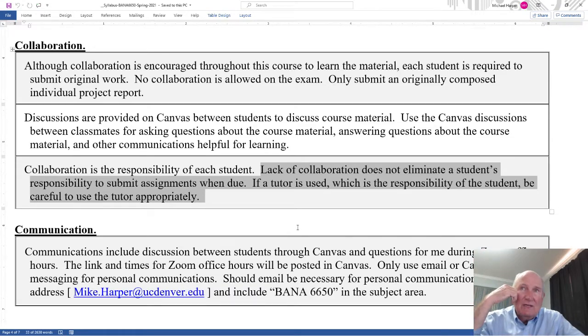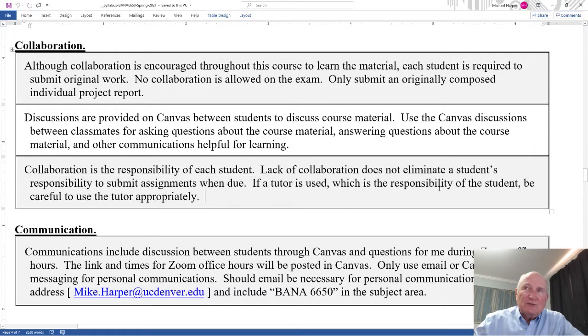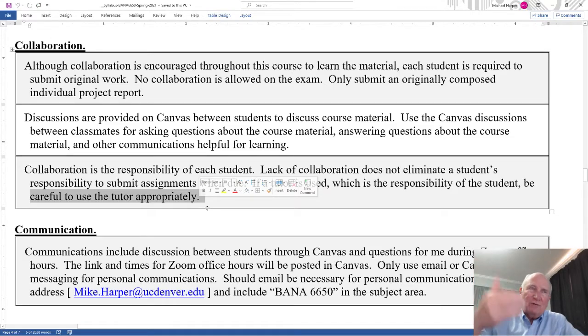That's fine too. But if a tutor is used, which is a responsibility of the student, be careful to use the tutor appropriately. All I mean by that is you learn from them as you would learn from each other or learn from me. Don't let them do the work for you. That's usually not a problem, but it has been. And so don't let a tutor do your work for you. Learn from them.